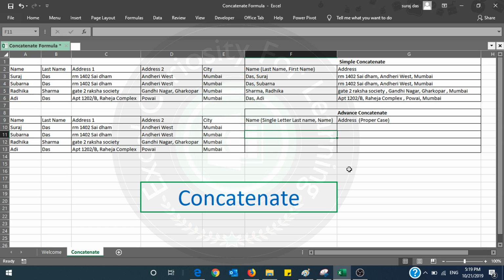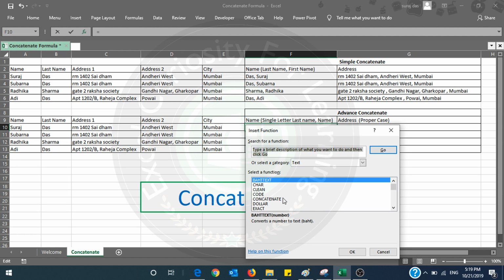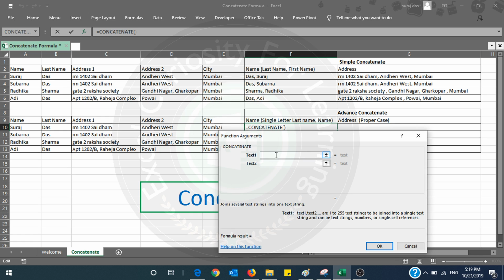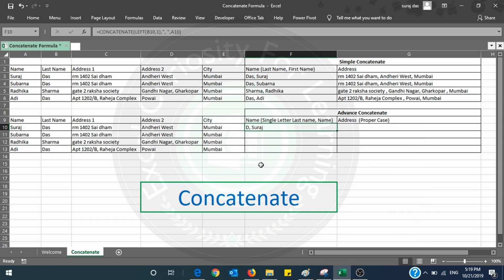So in an advanced formula, what happens? We'll see. Here we want the last name, but only the first letter of the last name, not the whole last name. How will it work? We'll go to formula, insert, concatenate. What is the formula to get a single letter? It is LEFT, to get the left side. Here we selected the word, and we want only one character. If you select two here, you get two letters, you see over here on the right side. So I want only one. Here it is. Then here I need a comma and space. Then I need the first name. So this is how it looks.